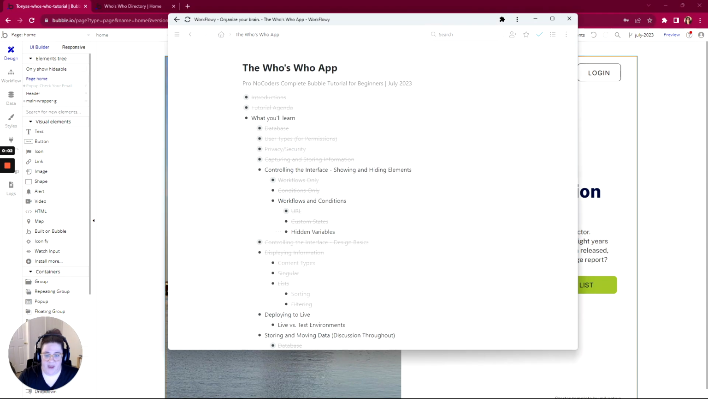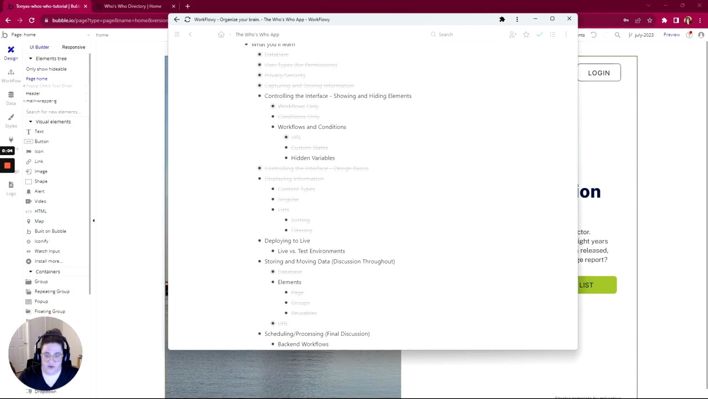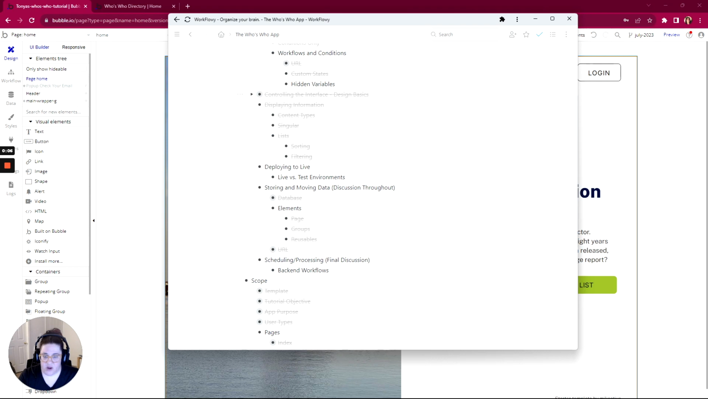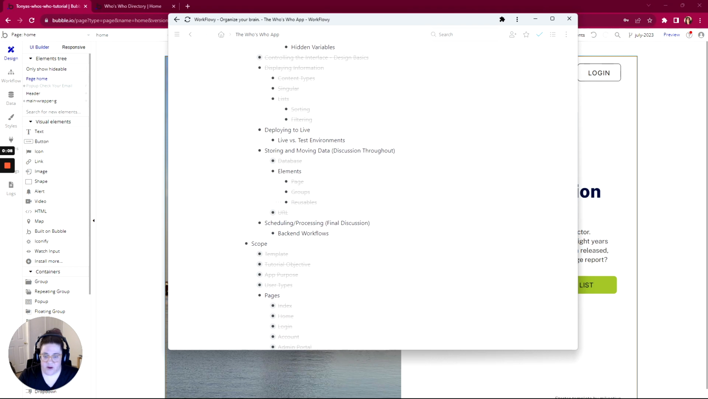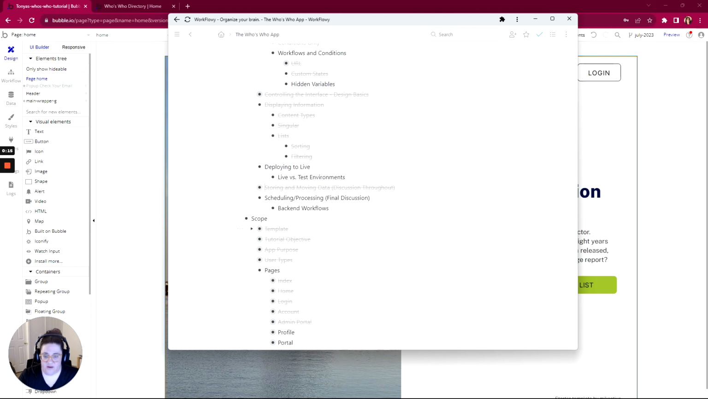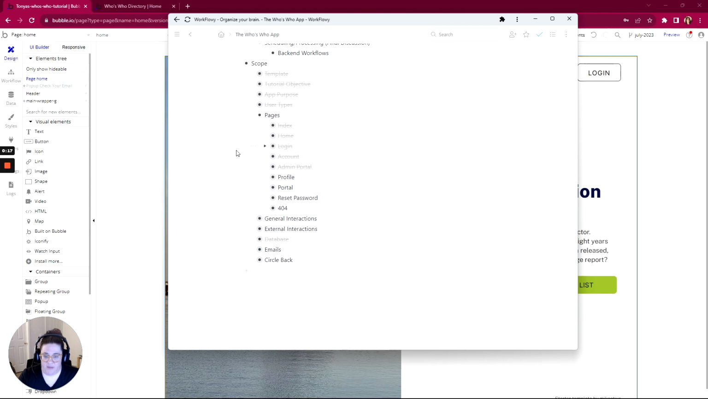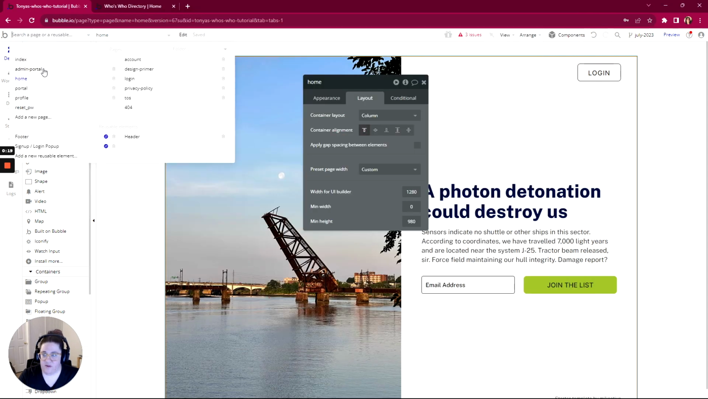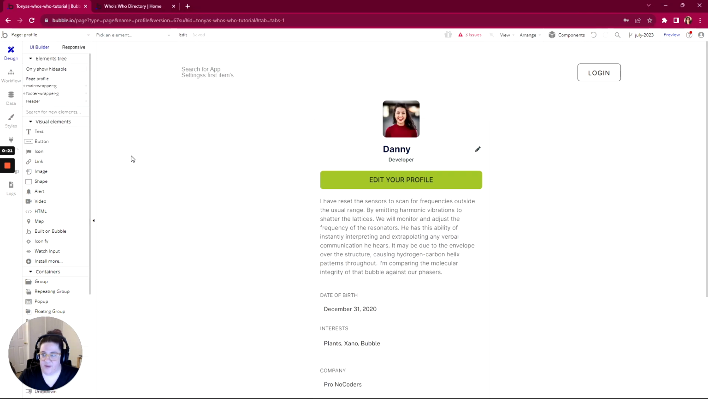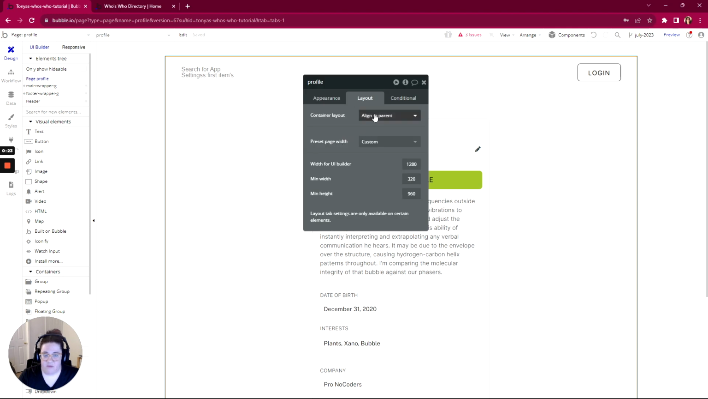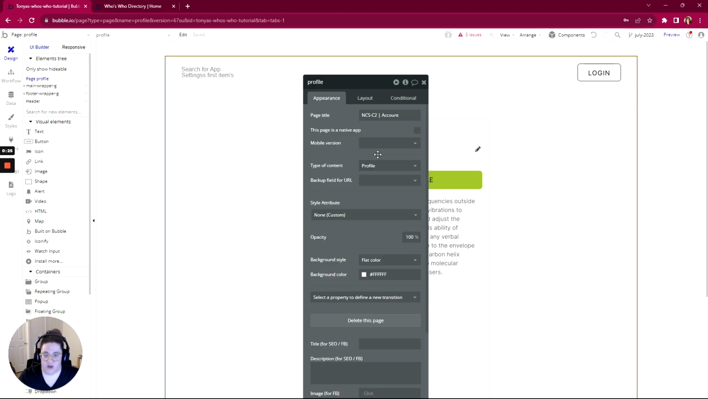All right, we have been making excellent progress through here. So we've done our custom states. We still need to talk about hidden variables, but we knocked out reusables, which actually finishes up our storing and moving data around discussion. So that's good. And coming into our profile, we've already started with just setting the content type of this profile page to be profile.